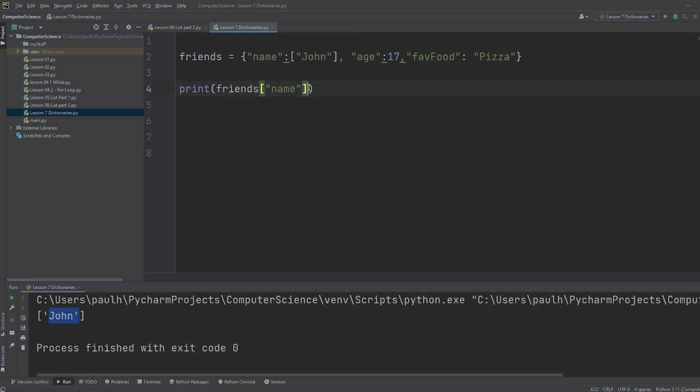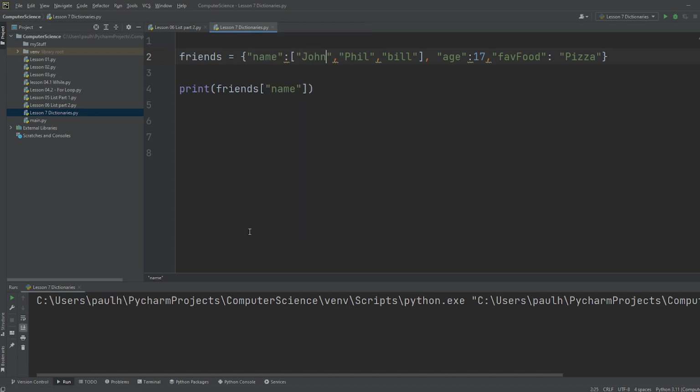And then I could say, well, just like a list, can I just put a comma and add another friend in? So Phil, we've added Phil in, and just because I deleted him earlier, let's add Bill as well. I'm not sure it's Bill or Billy, but Bill can be added. So now I've got 3 friends that are linked to my name command. And if I go and run this, you'll see, just like a list, they appear like so.